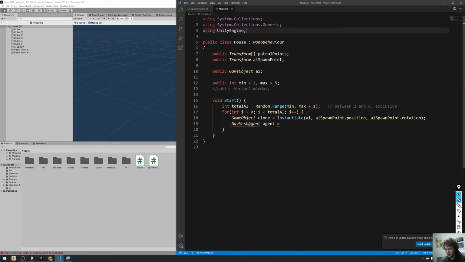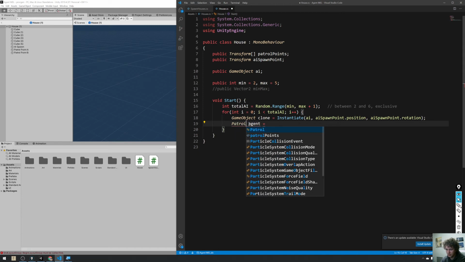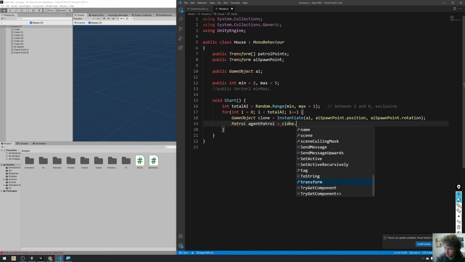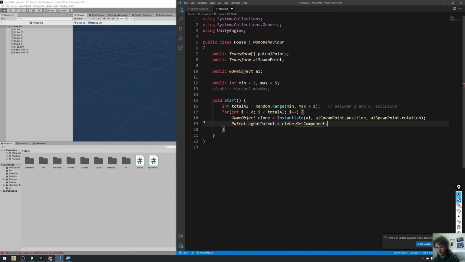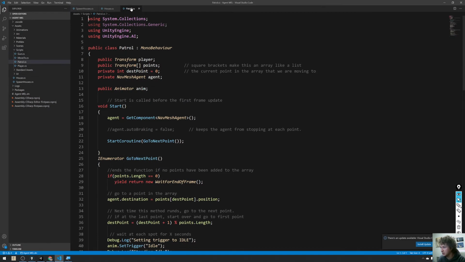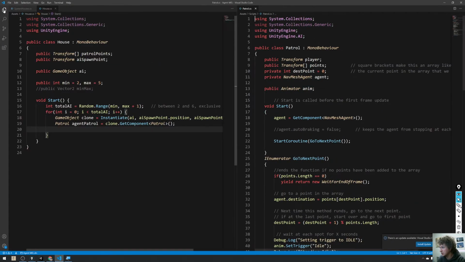So we really just need a reference to the patrol script. So let's just say patrol. Agent patrol is equal to clone dot get component patrol, like that. And then let's have a look at our patrol script, shall we? So under scripts, under patrol, let's full screen this and put patrol on one side.